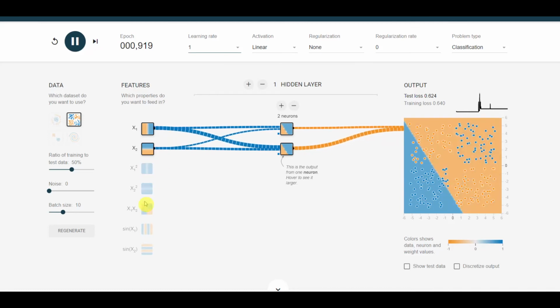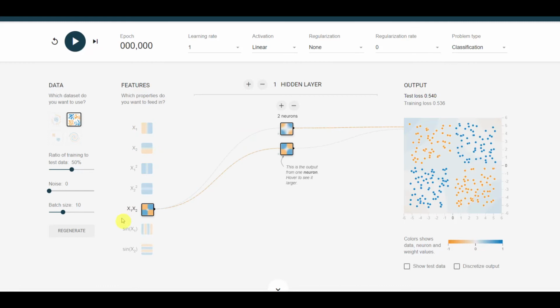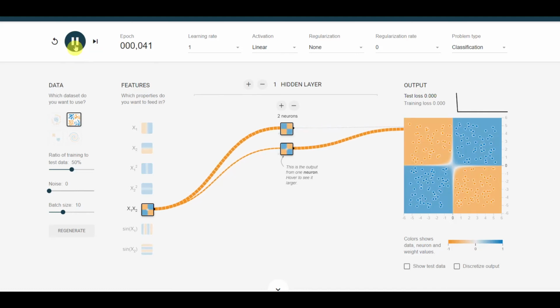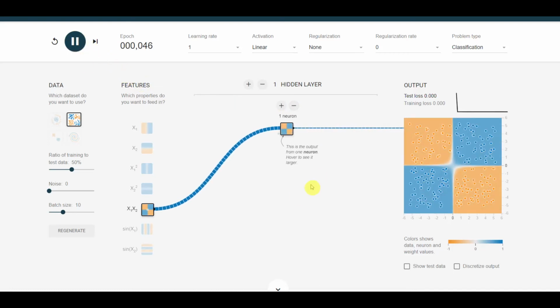But how about if I use this? If I create another feature by multiplying the 2 and see how it comes out. See, it did. And I think we can see it with a single neuron. What I did was just the optimization of the full neural net. So with a single neuron, it did the job.